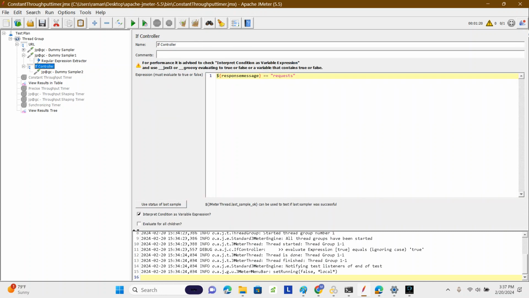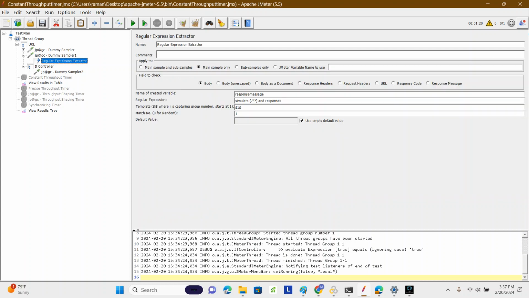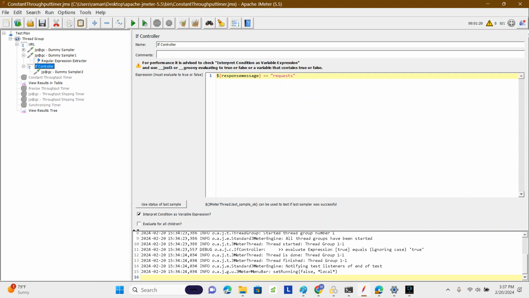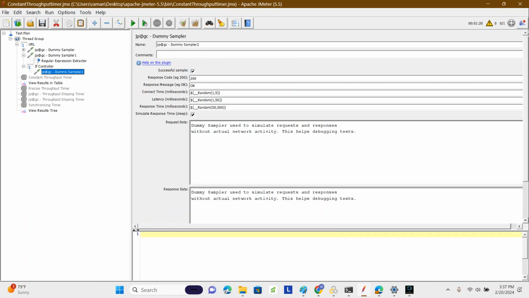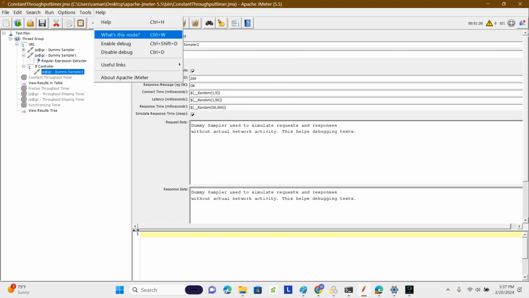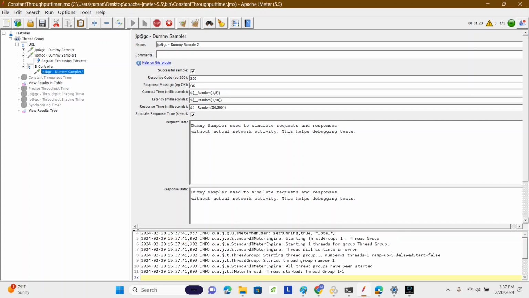In such a way, if you want to write code, you can use a regular expression and capture the value and write the condition: if the response message equal to request, then click on the sampler 2. Something like that. You can run it, and if you want to enable debug sampler also, you can enable it, run it and see the condition. See here what it is saying: request equal to request. So it becomes true.